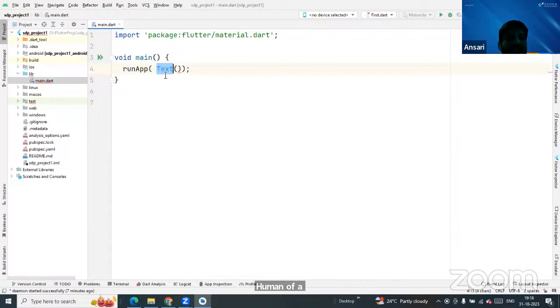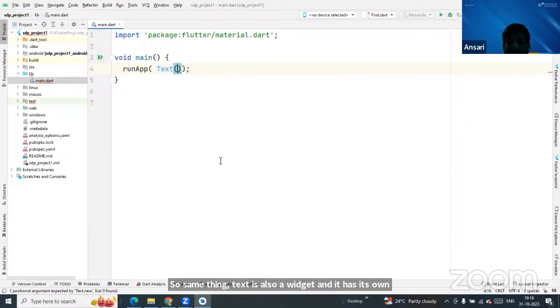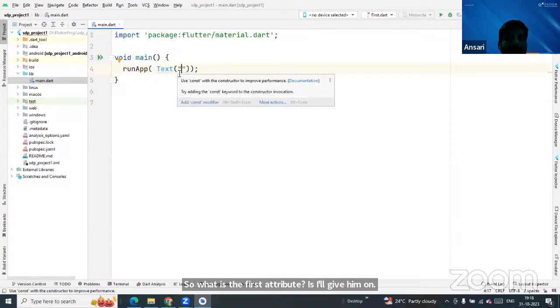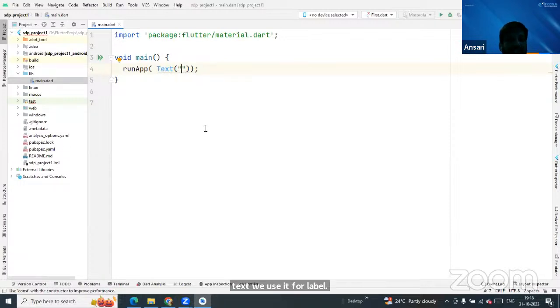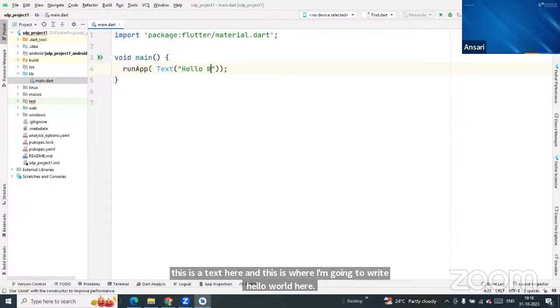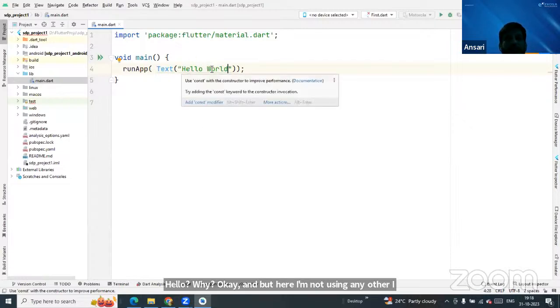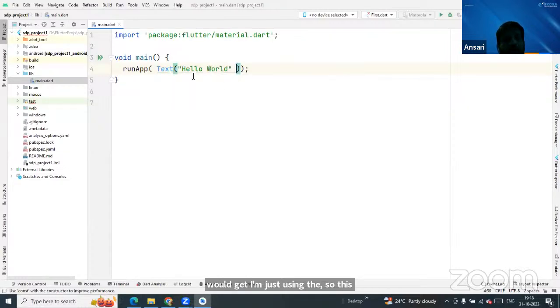Same thing, text is also a widget and it has its own attributes. The first attribute is the text; we use it for a label. You call that a label in other technologies. We call this a text here, and this is where I'm going to write hello world. But here I'm not using any other widget. I'm just using the plain text widget. I'm going to give its properties. This is one property. What is this property? The label of the text.